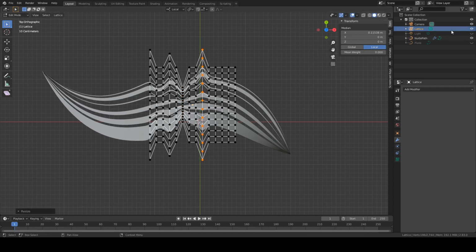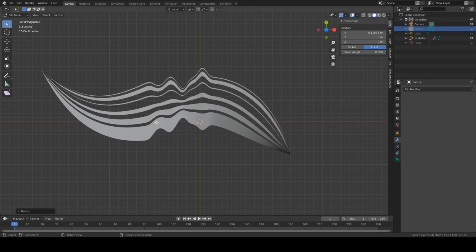You know, whatever. Let's hide the lattice and see what we did. Okay, that's kind of funky. Okay, so basically, the curve is going through the lattice, and the lattice is being warped. The space of the lattice is being warped, and that warp, because the curve with its extruded geometry is going through it, it's also taking the warp on.